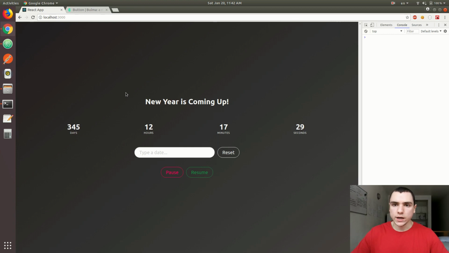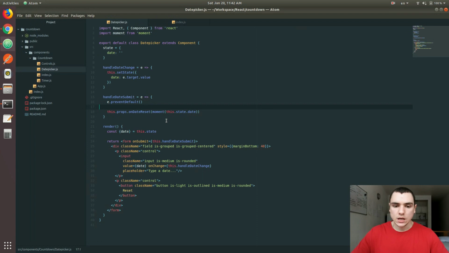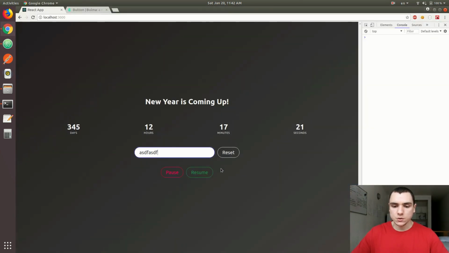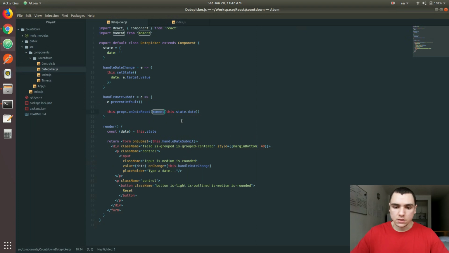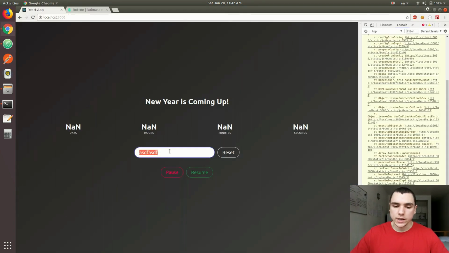Now this is basically it for handling forms. Let's move on to validation now. So with validation, the idea basically here is whenever you type something, of course, if it's gibberish and I click on reset, you see that the logic is going to break here. We get NaNs. This is because I didn't type an actual value, an actual valid date. And when we call the moment wrapper or moment function on it, it was not able to convert that string to an actual date. So we need to provide some kind of validation here.